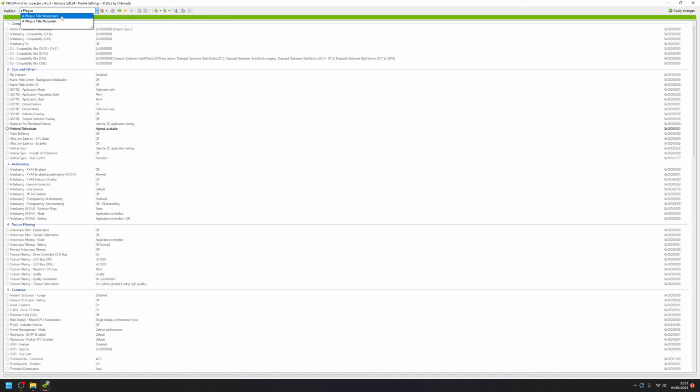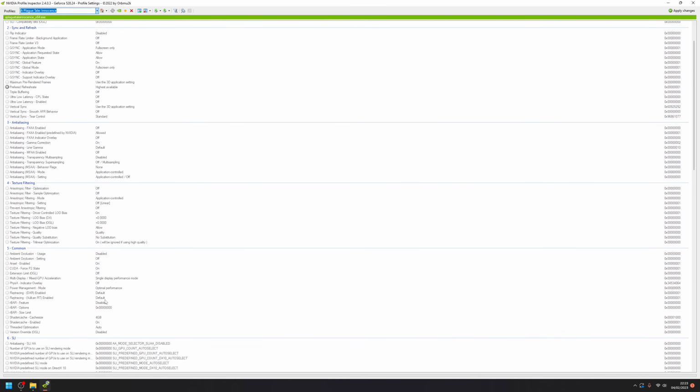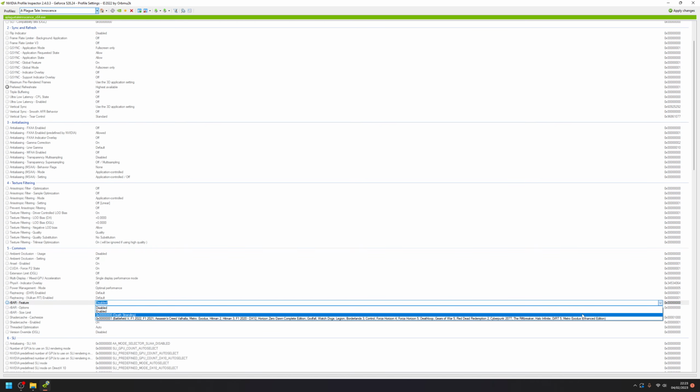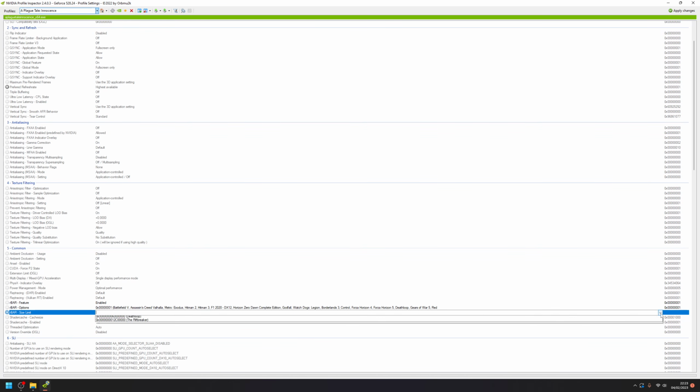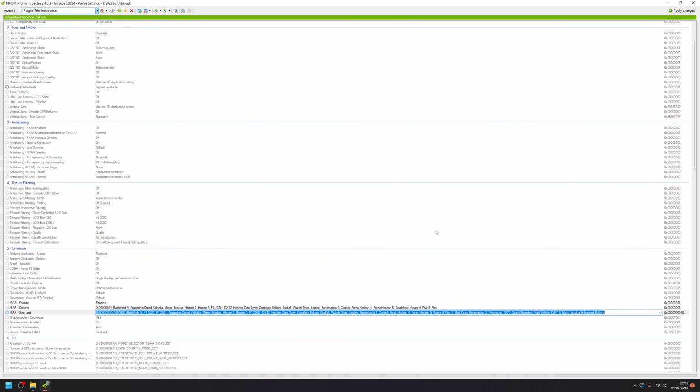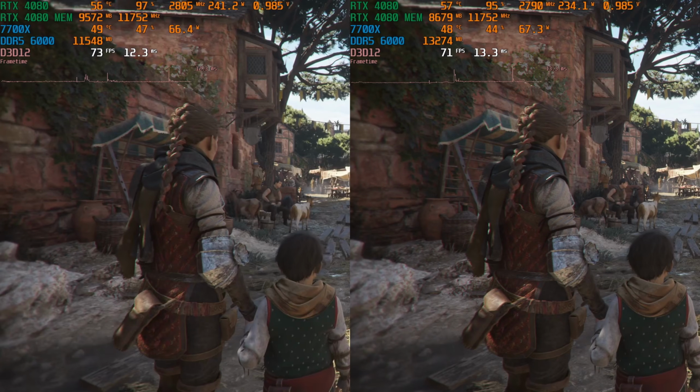Let's update the profile for another game, Plague Tale Requiem. This one as well is not whitelisted by Nvidia, so ReBAR is disabled. Let's enable it and see if there are any improvements. Again, I added a side-by-side comparison, with ReBAR on being on the left.